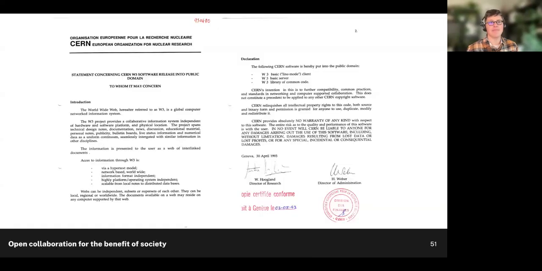Slide 51. Here's the memo from CERN, though I wasn't intending for you to read it here. It's got pretty small memo text with some red seals. And it notes here that permission is granted for anyone to use, duplicate, modify, and redistribute it. And CERN of the modern day notes that that page reflected CERN's core values of open collaboration for the benefit of society, which sounds a lot like a mission statement too.